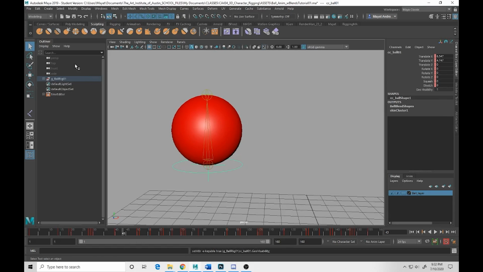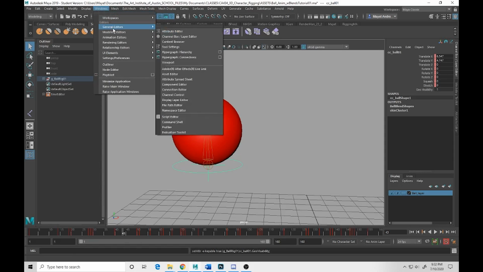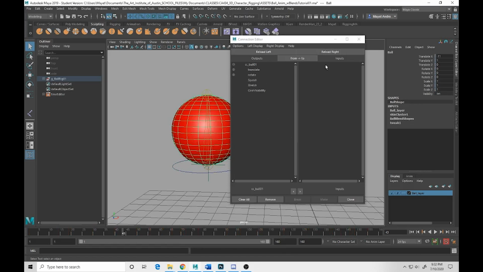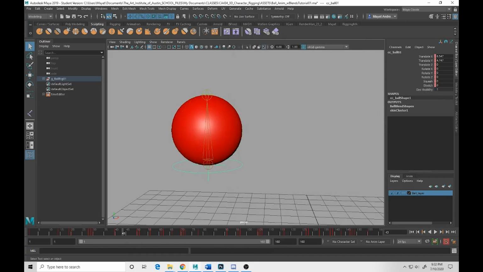All right, so now we're going to go to Window, General Editors, Connection Editor. So we have our Geo Visibility. And then we're going to add our ball again. And we'll go Geo Visibility, Visibility. So now if I go 0, my ball disappears. And if I go 1, it is visible. So those are just some animation basics.